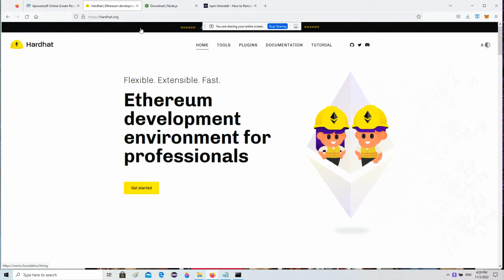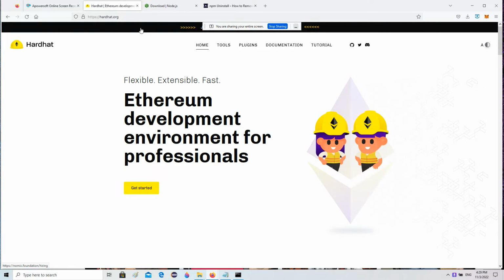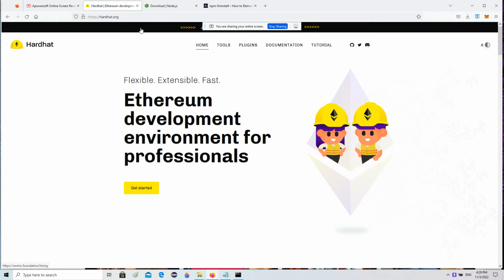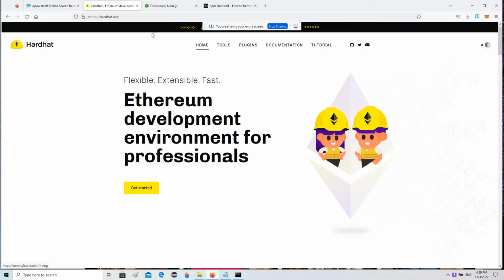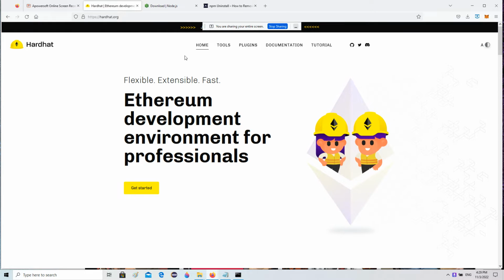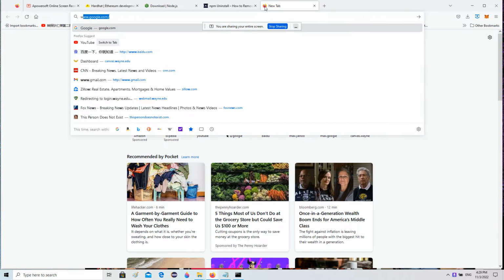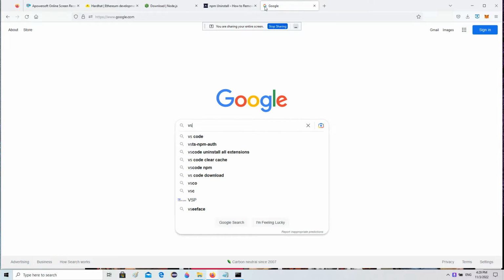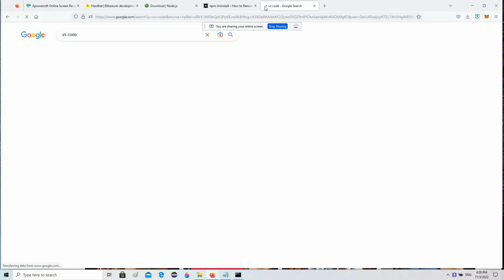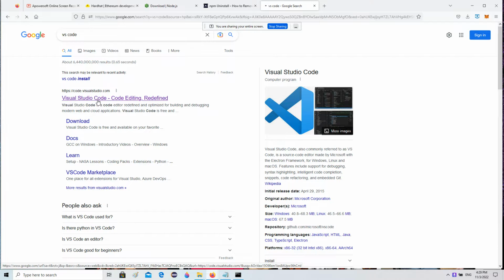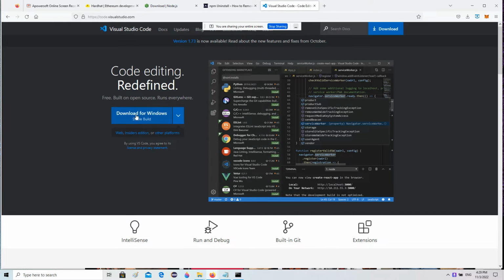Good afternoon, everyone. Today we are going to show how we can install Hardhat, an Ethereum development environment for smart contracts. But before we do that, we usually need to also download the editor. In this case, we are going to download VS Code, which stands for Visual Studio Code. So go here and click for downloads.